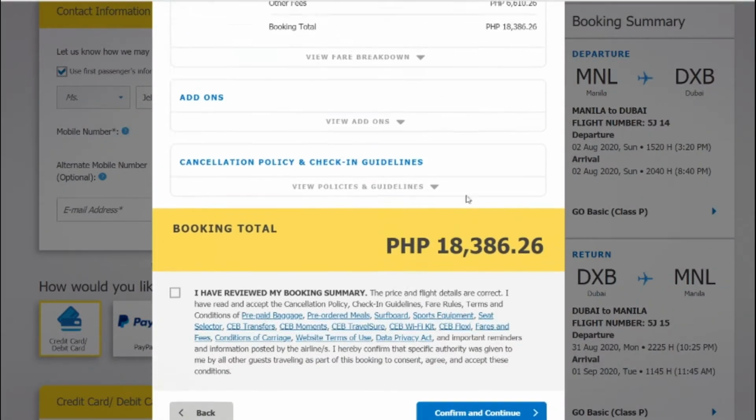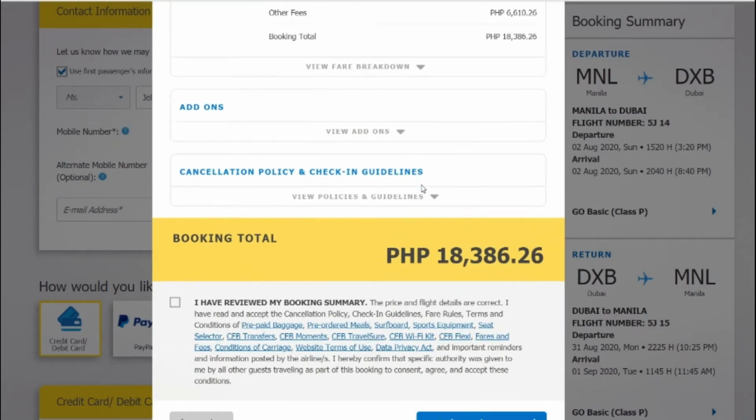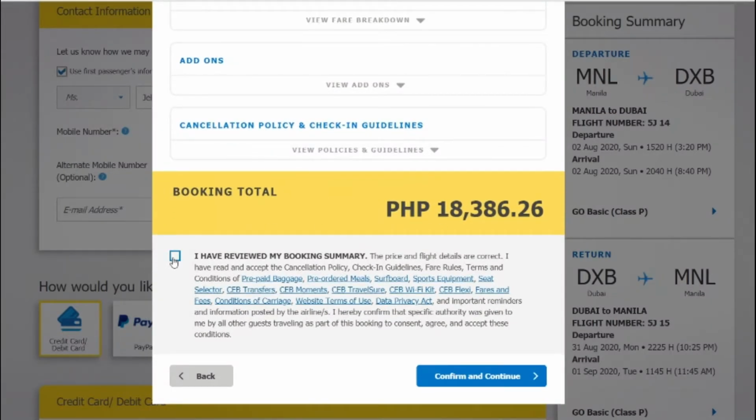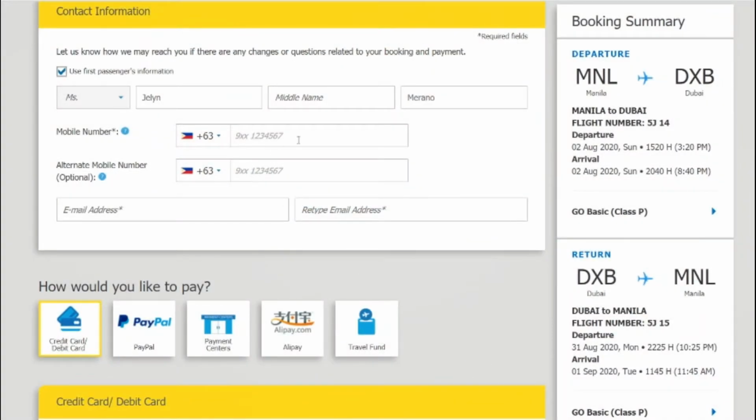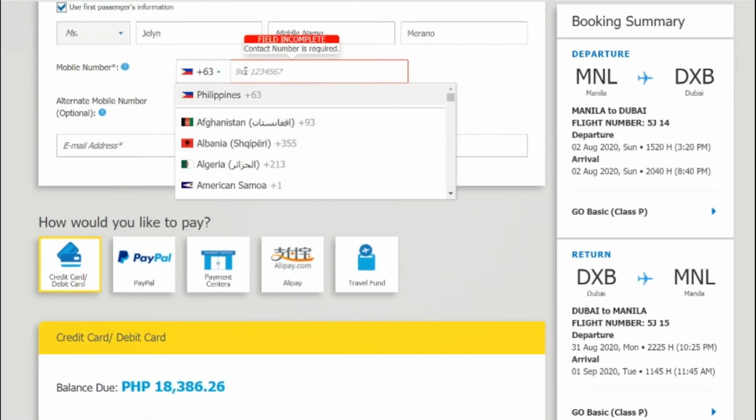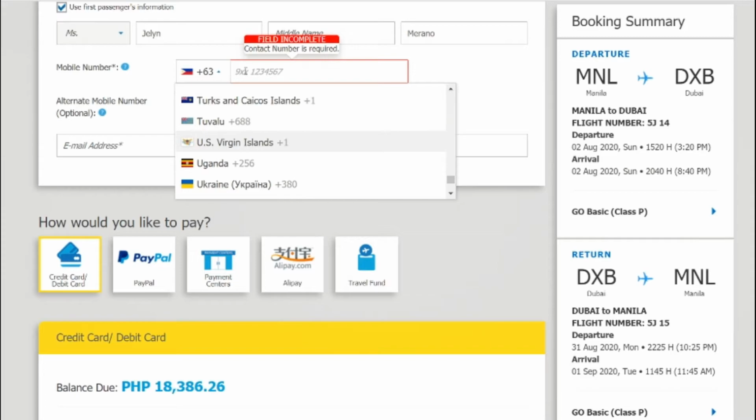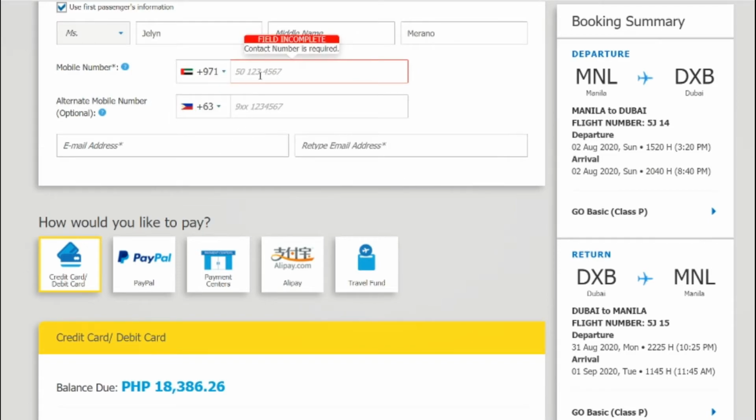Here are the details. It will tell you all the details of your flight. There you go. Confirm. So now they're asking for the telephone number. If you're in UAE, you can choose the UAE number. There you go. So you have to put the UAE number.